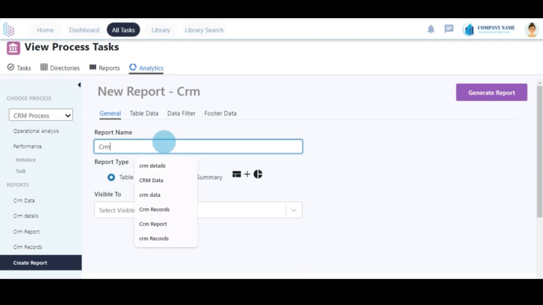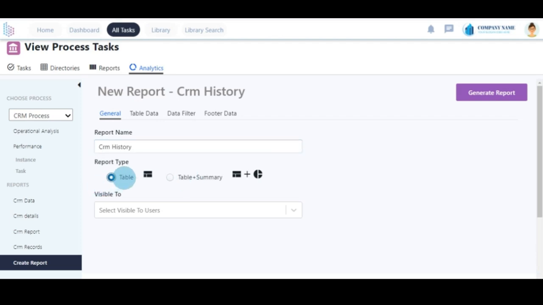Next, select the report type. There are two types available: Table or Table plus Summary Report. Table report: a table report provides a detailed list of process instances that match specific criteria. Table plus Summary Report: a table plus summary report not only lists the instances of a process, but also includes a comprehensive summary of process information. This report is enhanced with visual data representations, such as charts, to facilitate easier understanding and analysis.